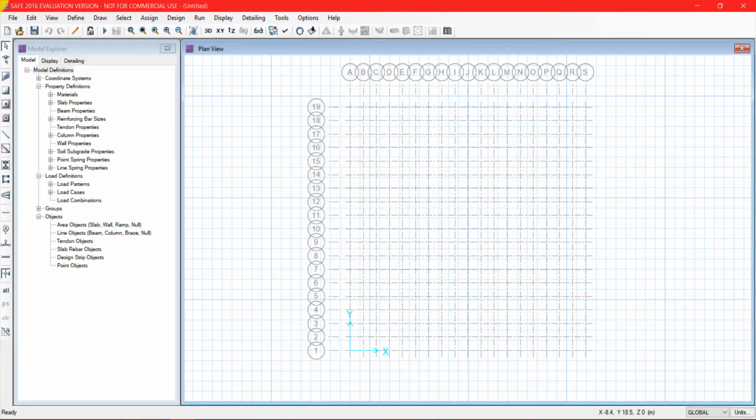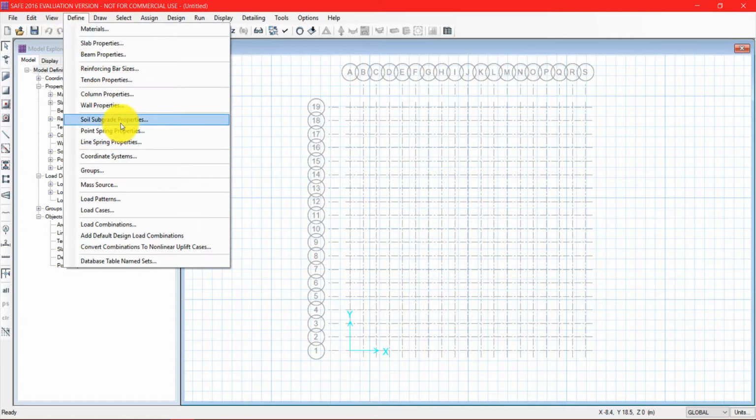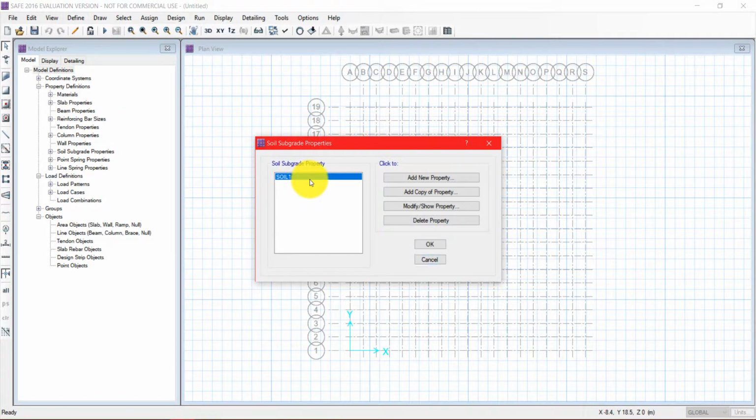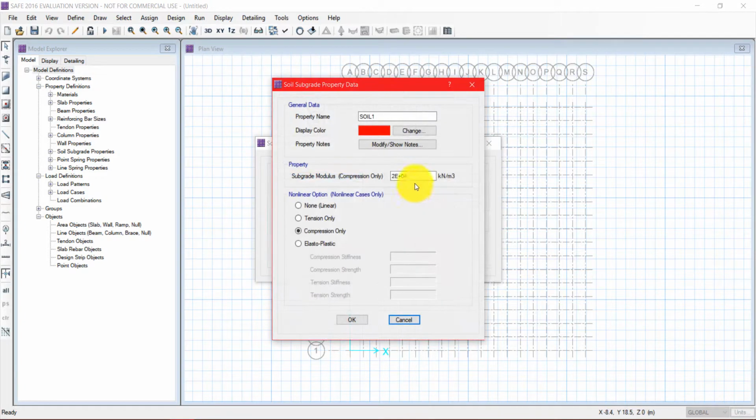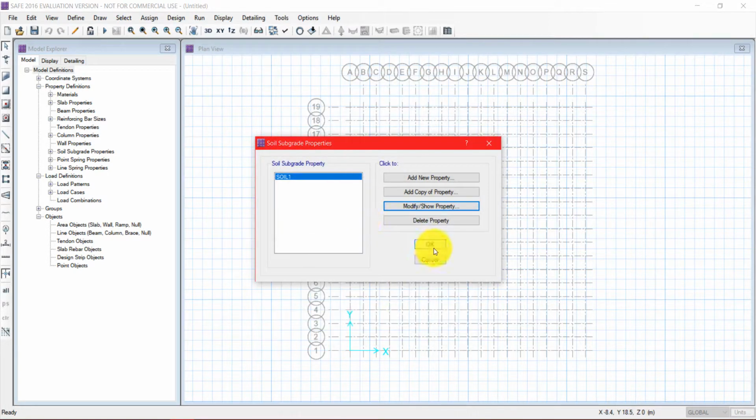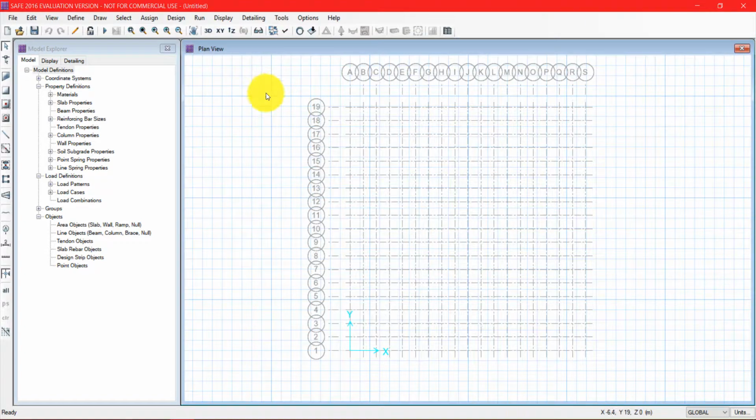Click OK, and let's define the soil subgrade properties. In the soil subgrade properties, we already have the soil 1 property shown. We'll see whether the properties defined are correct or not. As you can see, we have earlier calculated the subgrade modulus as 3 into 10 to the power 4. So we'll change it to 3, and this means 3 into 10 to the power 4. Or we can directly type 30,000. Let's click OK, and our soil subgrade property has been defined.